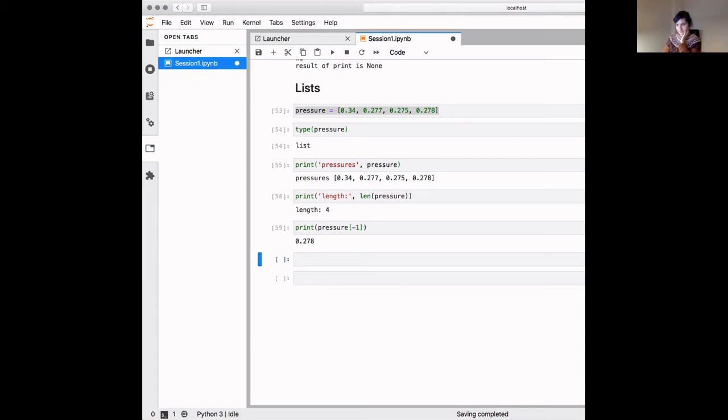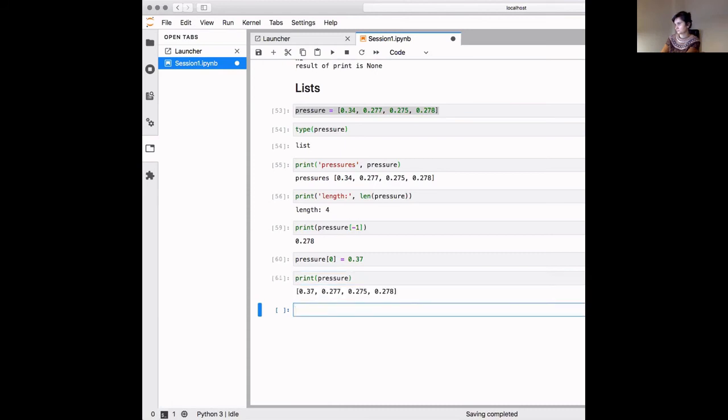You can replace values within a list by reassigning them. So at the moment, pressure 0 has the value 0.34 associated to it. So we can say pressure 0 is actually 0.37 because I made a notation error, and I want to make sure that this gets updated. So if I now print pressure, you can see that the first entry got updated, but all the other entries still remain the same.